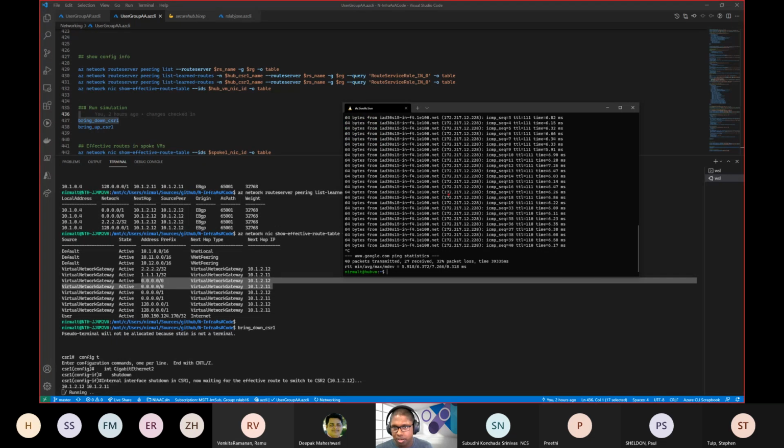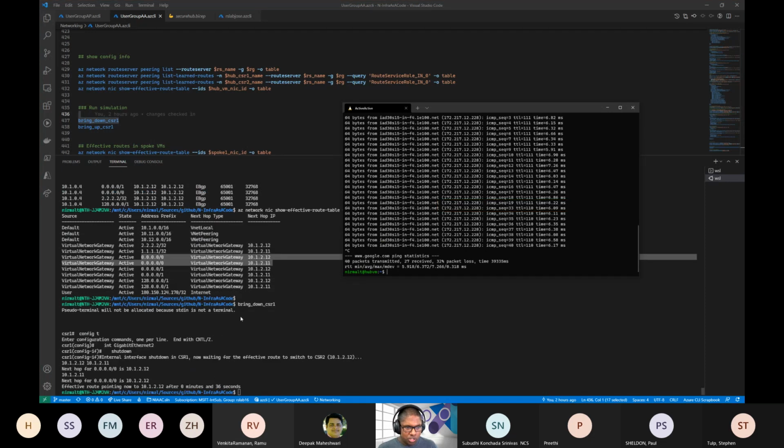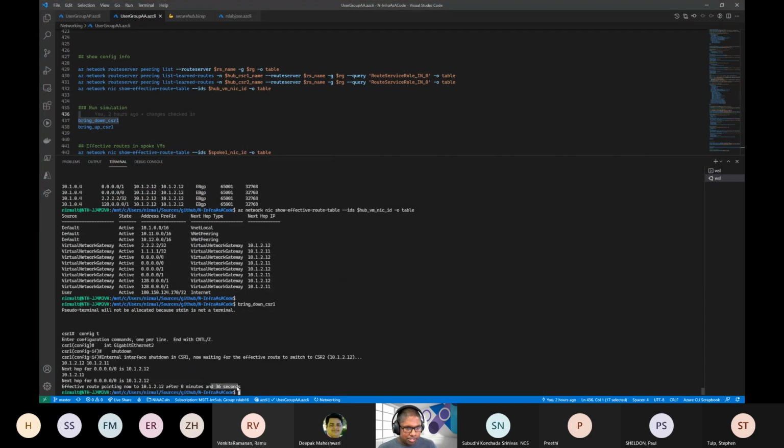So you could see we lost a few packets here. Sequence 19 to sequence 33, we lost a few packets. This essentially takes about 20 to 30 seconds, very similar to the previous example. And then this would allow the traffic to fail over from one to the other. So it took 36 seconds in this case.